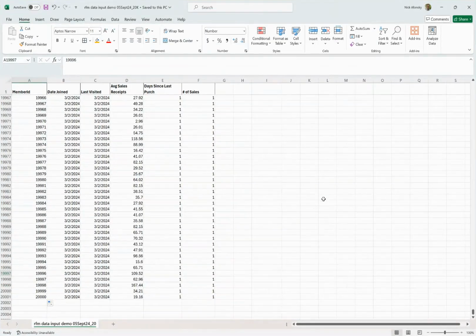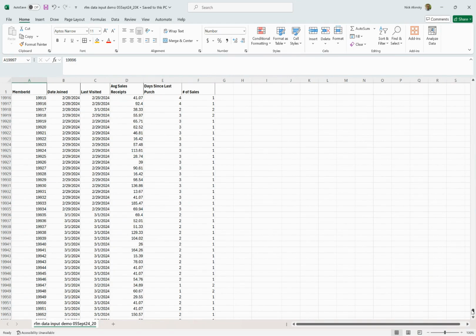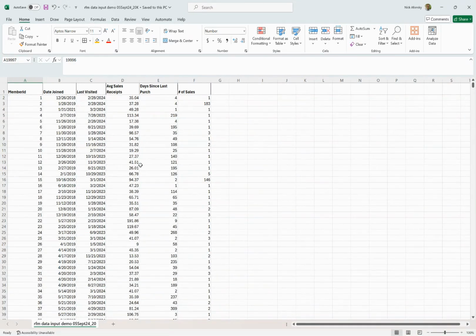First, I'm going to take a look with you at the typical input file. You can see there are 6 fields that we need. We've got exactly 20,000 customers in this file. It's a CSV file that could be easily exported from pretty much any cannabis point of sale system. What we need is a unique member ID. We don't need any personally identifying information. We need to know when that member joined, when they last visited, what the average purchase value was, the days since the last purchase, so the frequency of purchase, and then the number of transactions. That's all we need.